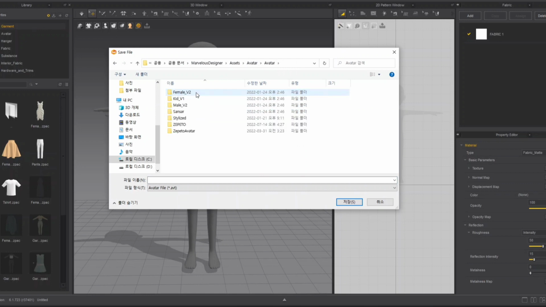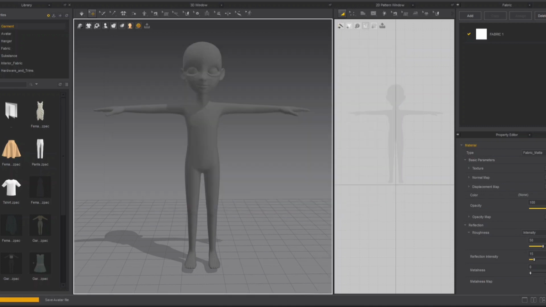In Avatar, make a new Zepeto folder. I already made mine here. If you don't have it, make sure you make a new folder. Go to Zepeto folder, and name this mask T-pose, or whatever way you can recognize it. Save it, and we'll see if it's saved properly into the program.